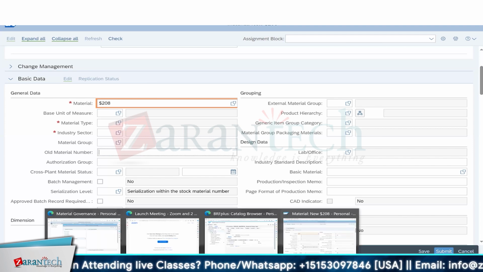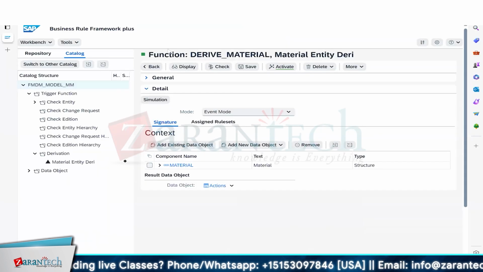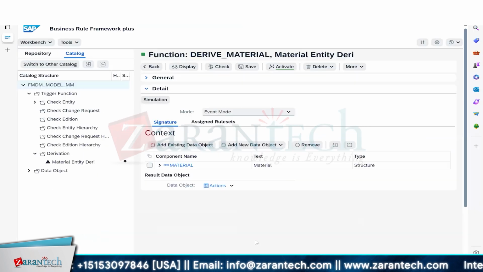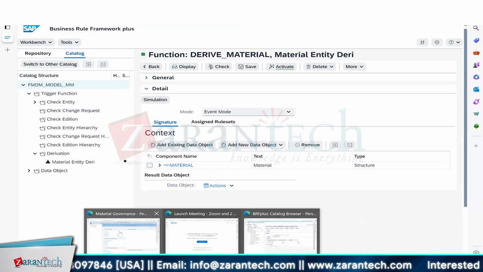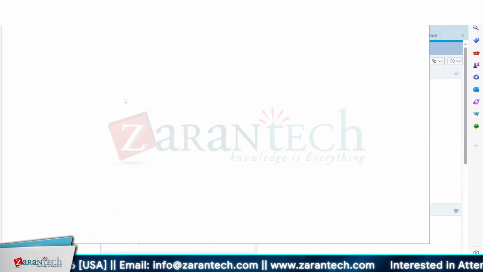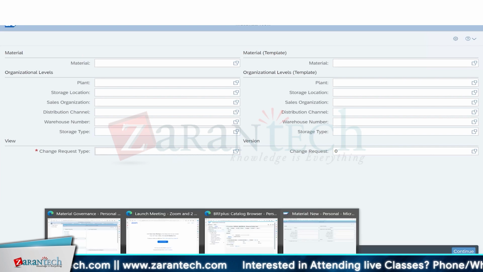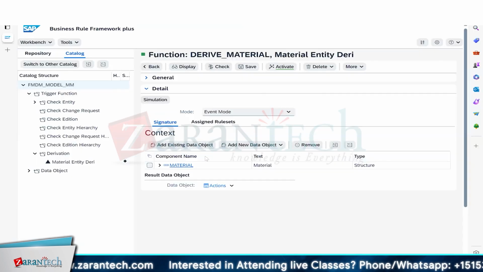Fine. So now coming back to this one, we activated this derivation function also, and it is active already. Now let's run a scenario and see whether it is populating or not. I'll close this and open, create a material. If you recollect, when we were creating these rules, we entered the data model and we entered into this application.